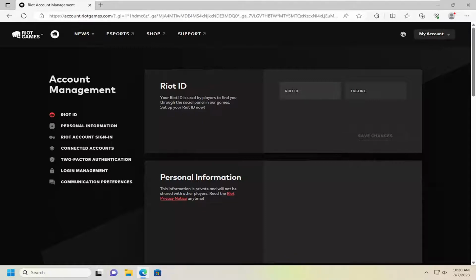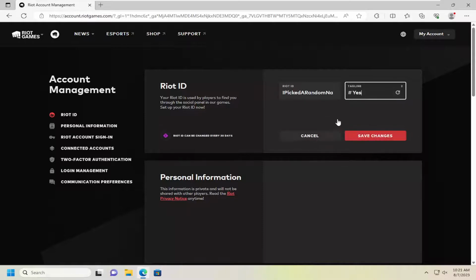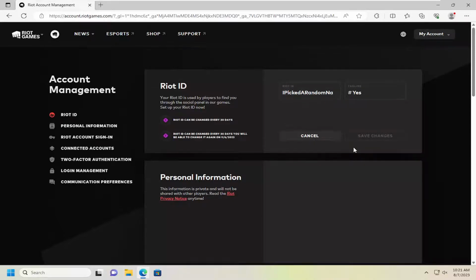So at this point, you go ahead and enter in a Riot ID number if you didn't already have one saved. So I'm going to go ahead and actually enter one in here. Okay, so I just created one here, and it can be changed every 30 days once you create or modify one. Select Save Changes. And now Riot IDs can be changed every 30 days, and it'll tell you the next day you're able to change it, in which case it'll give you an option here to change your Riot ID as well as tagline.